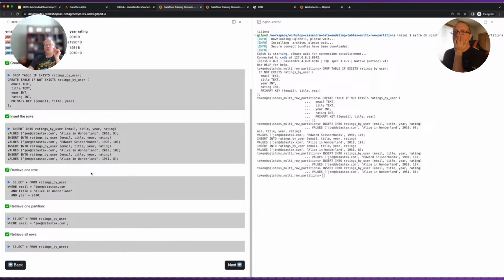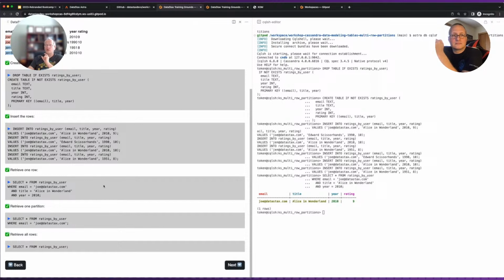So to retrieve 1 row from a multi-row partition, you will have to set the email, title, and year. So basically, all columns of the primary key. When we say email equals Joe, title equals Alice in Wonderland, year 2010, then we get this 1 row retrieved from 1 partition. This is a super efficient query. That's how you want your access patterns to be, right? No matter how much data you may have, millions, billions, trillions of rows in that table, if you retrieve 1 row using this access pattern, partition key, clustering key, this query is going to be super efficient.